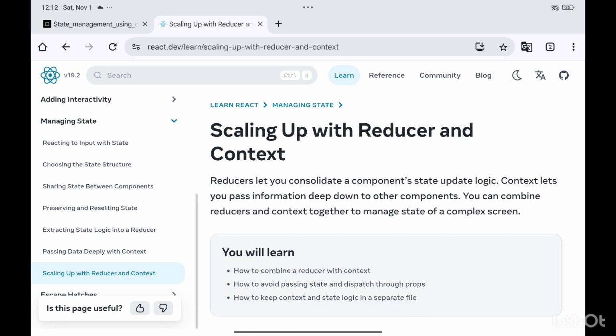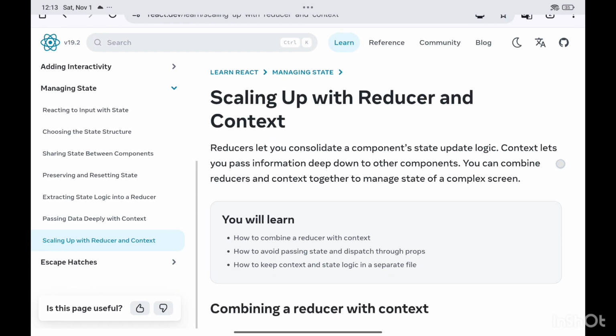In this video, we're going to understand scaling up with reducer and context. If you have seen my previous videos where I've already covered the reducer hook and the context hook, this video will be very easy for you to understand, and you will find it very useful because we are combining both of them. The end results are awesome because we are passing our state deep down into components with the help of the context hook and managing the complex state with the help of the reducer. So both of them we are utilizing in one.